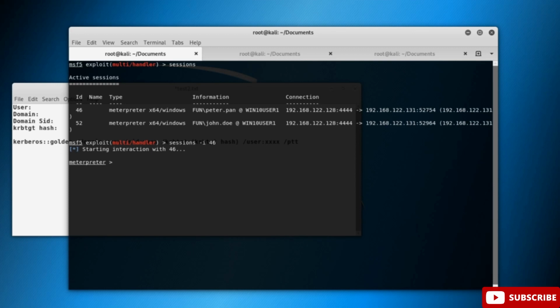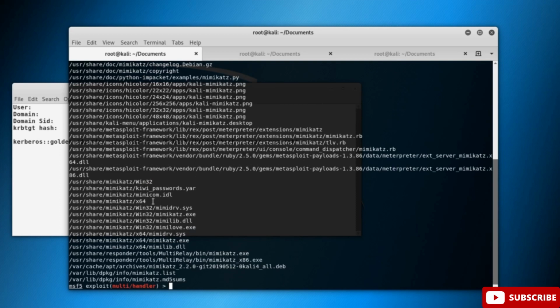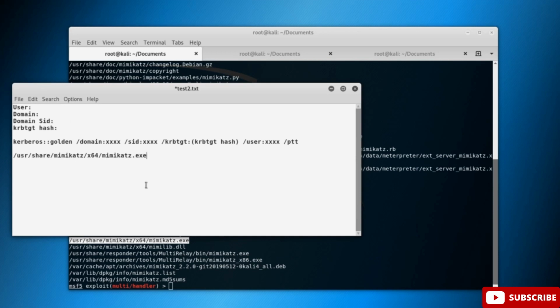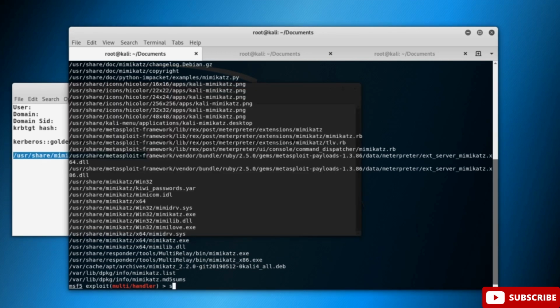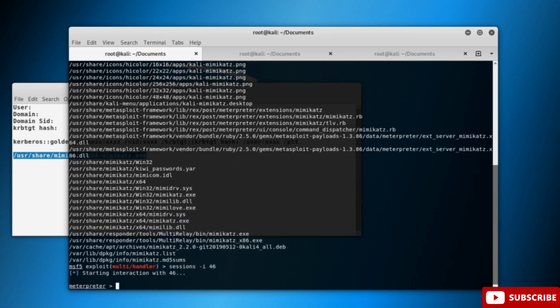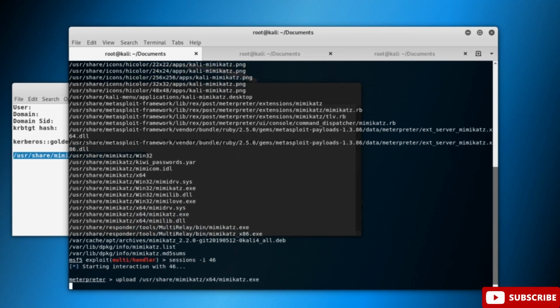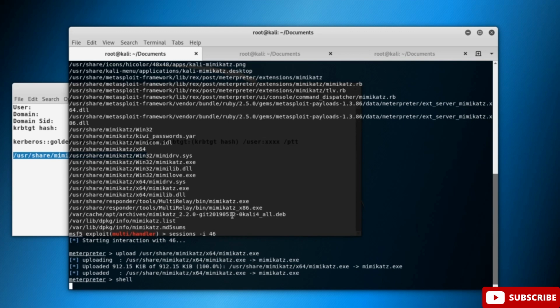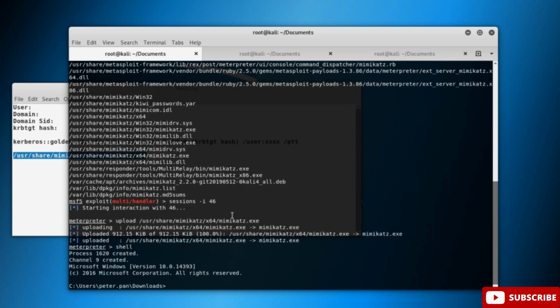So for the krbtgt hash, I'll use Mimikatz. Let's look for Mimikatz. And this looks like a good one right here. So let's save that path. And then we'll go back into the session and upload it. Alright, let's go into a shell. Go into Mimikatz.